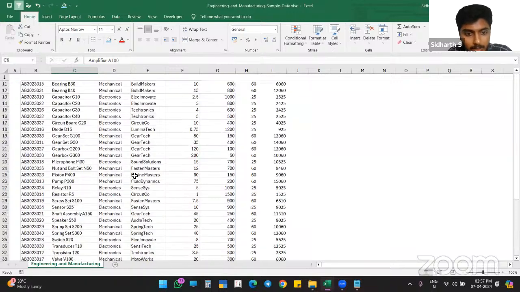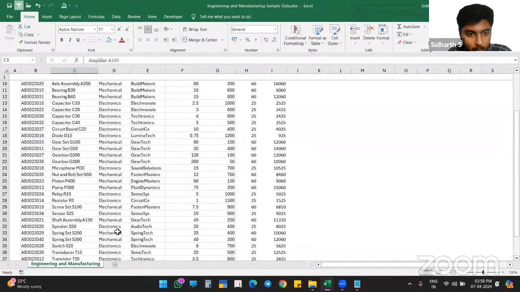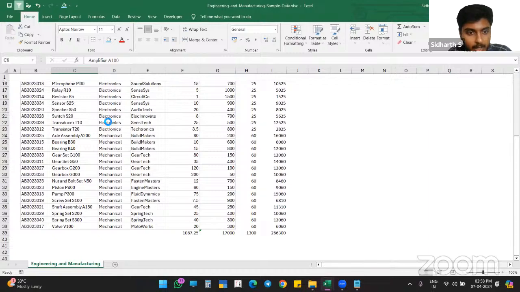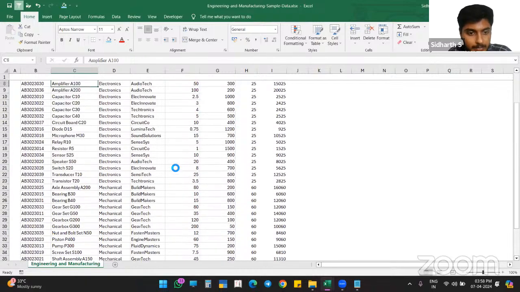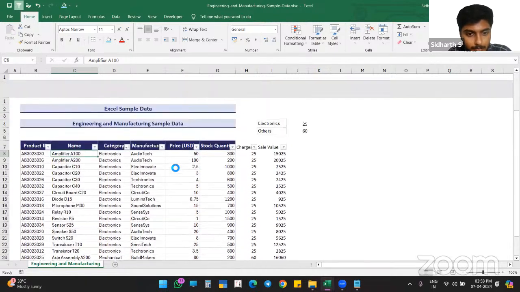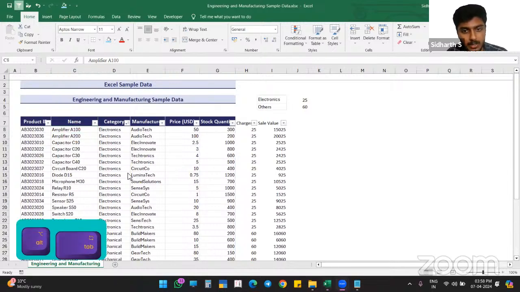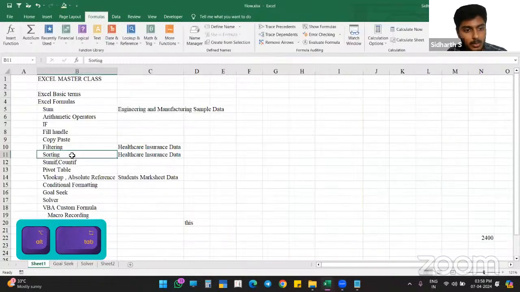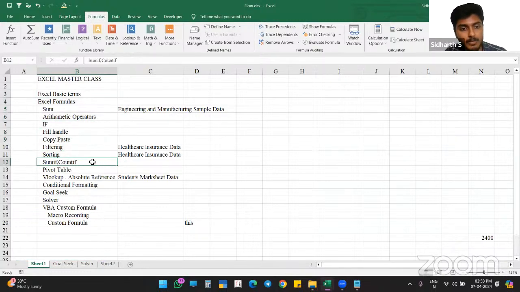And also, if we need to sort by electronics above and mechanicals below, then we can press sort here, A to Z. Now all electronics are together and mechanicals are together. So now what all have we covered? One second. So we have covered filtering and sorting up to this much. So we can check another thing. SUMIF and COUNTIF.